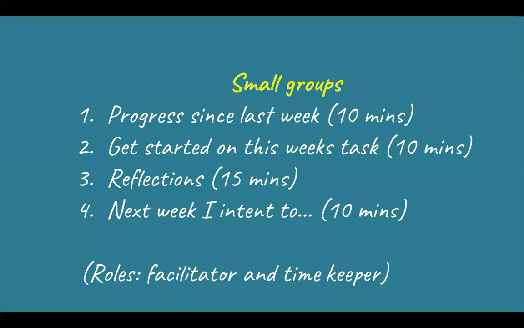So my invitation to you is to go back into your small groups. I'm laughing because I know this isn't really what happens, but I put this here just in case it's still useful. And it's still helpful to think about roles of facilitator and timekeeper.